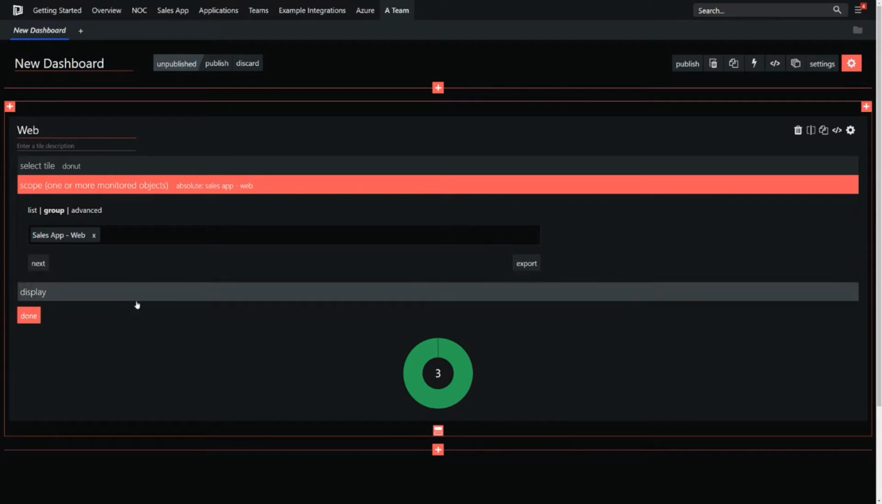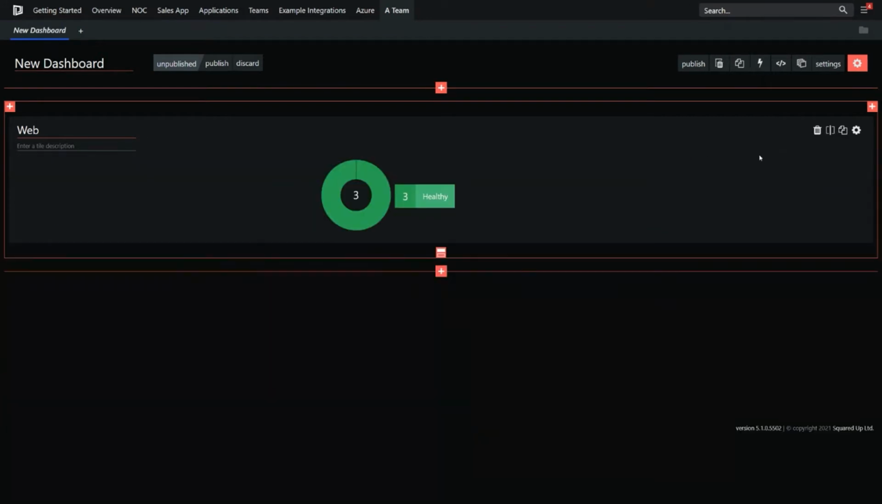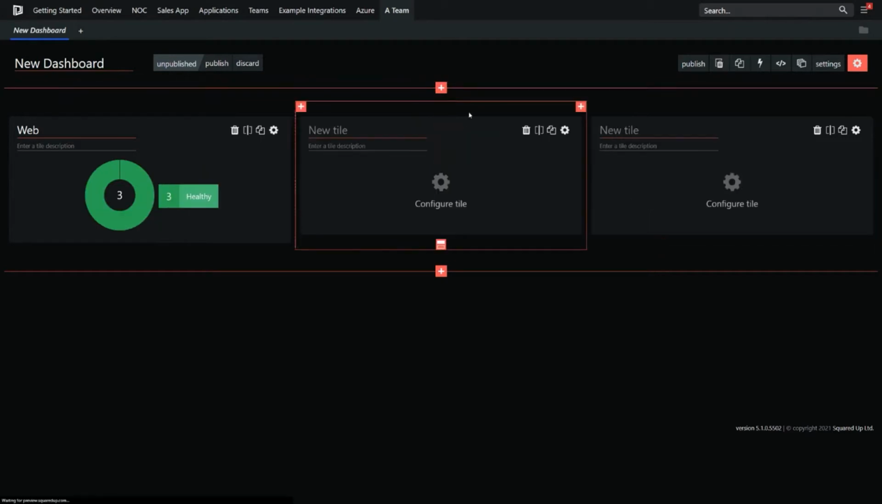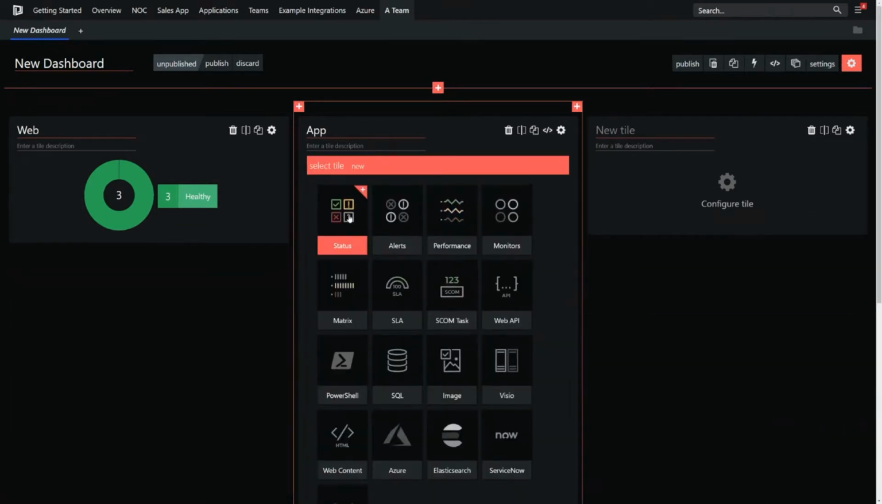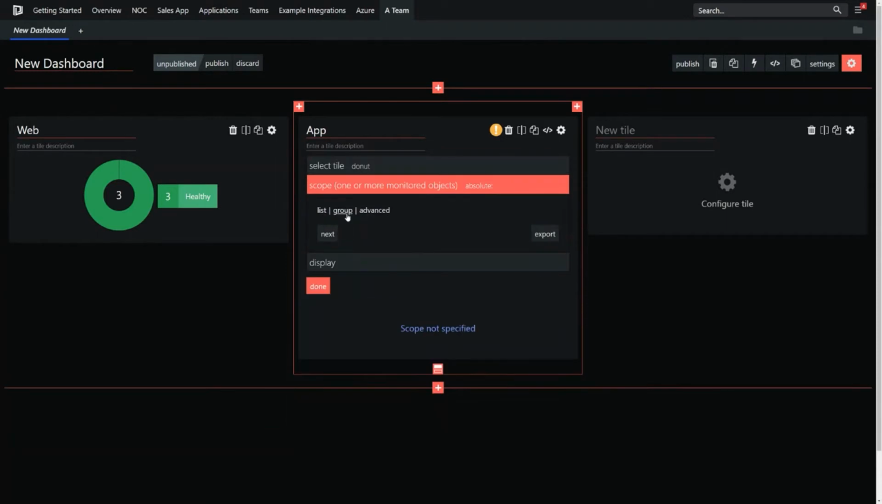So we've chosen our group. Let's just add in our legend. I'm going to hit done, and then I'm going to repeat the process a couple of times. So first of all, I'm just going to add a couple of new columns so that we've got a nice 3 split here. I'm going to add in the app servers. I'm going to click configure tile once more. We're just going to run through that process once again. Choose our donut, select our group.